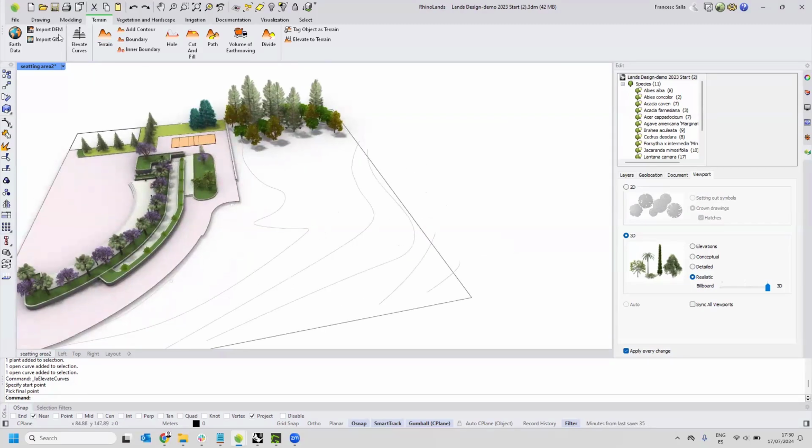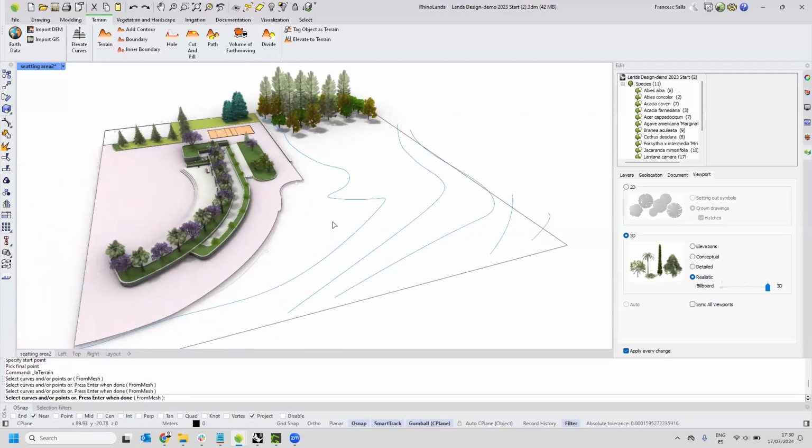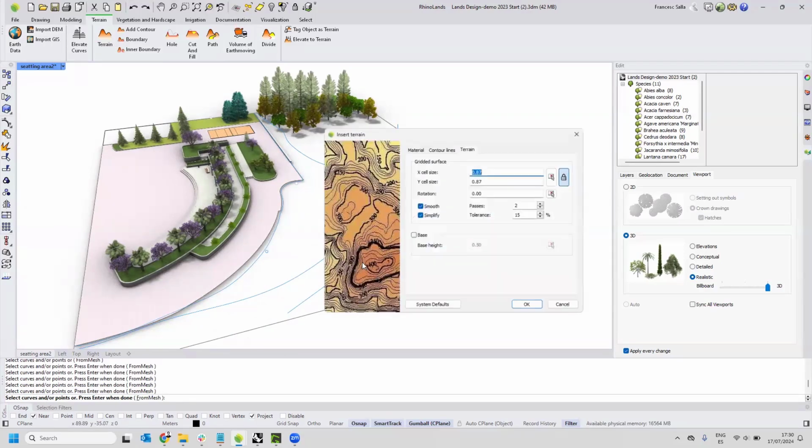Now we have the curves in the desired position, so we just need to run the terrain command and select the curves. Just notice that in RhinoLands, every time you run any command, you just need to follow the instructions in the command line. They are very intuitive, and without any experience, you can just try, follow the steps, and discover all the functionality that is available in the program. So we need to select the curves. You can also include points, so terrains can be created from a combination of curves and points. When you're done, click enter.